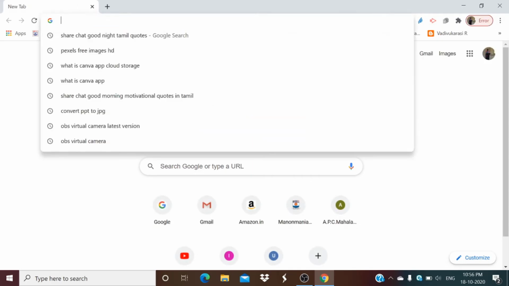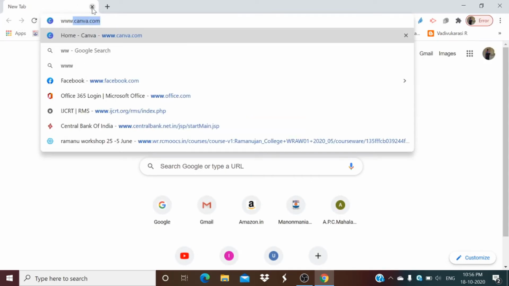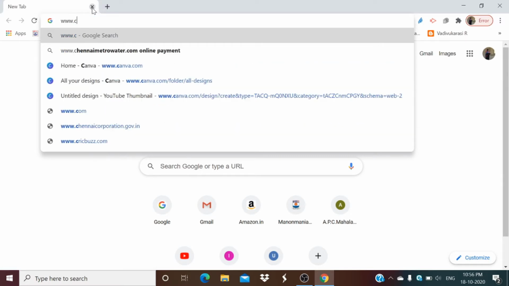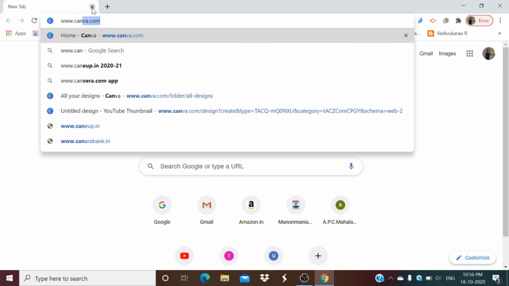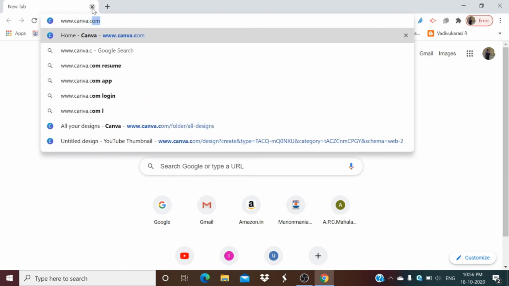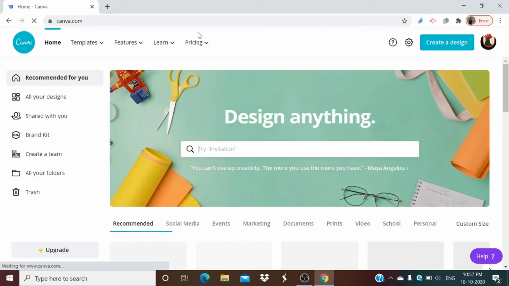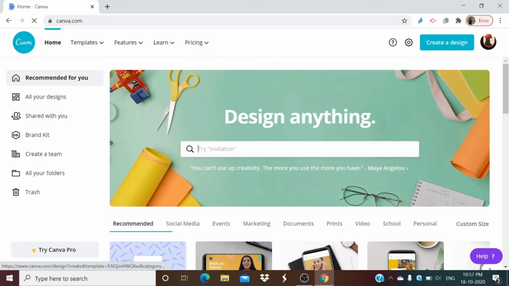Opening the Google Chrome, you can type canva.com. If you click that, you get the interface of this.